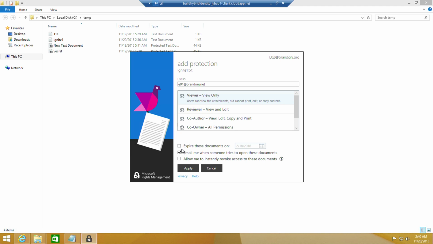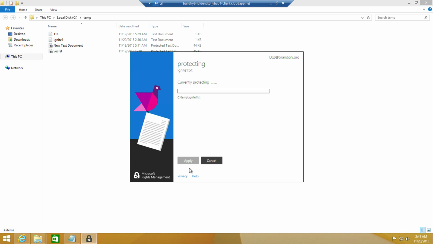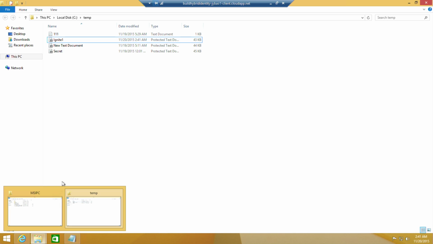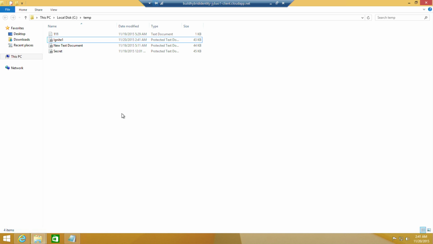If I enable this, the user will receive notification by email whenever any user successfully or unsuccessfully opens the document. And I can also say when this access will expire. So I say apply. You can see that it does take a while. Now I can see the file size, right? It has become 43K because of this embedded encrypted key, encrypted license.